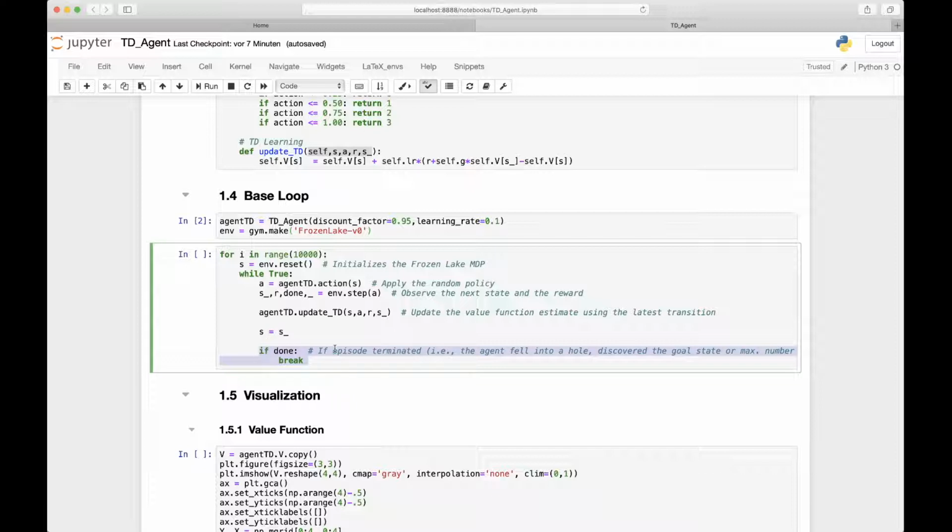In this case, what we just need to do is look at the done flag. If it's true, then the episode ended. If it's not true, we can just keep going. I just did something wrong in the beginning.